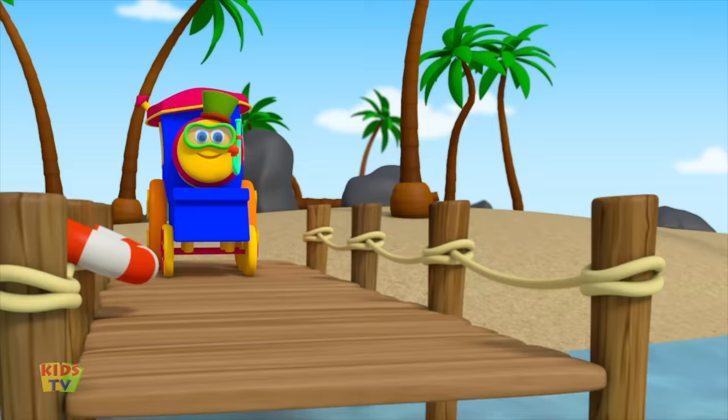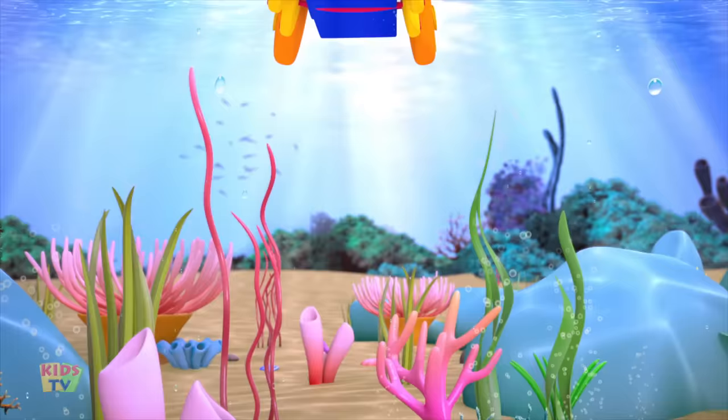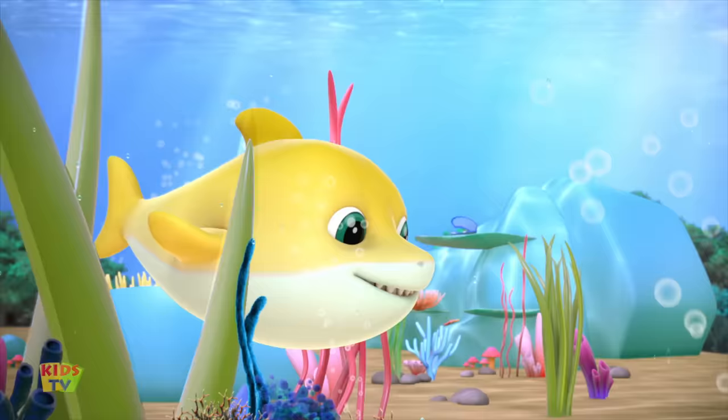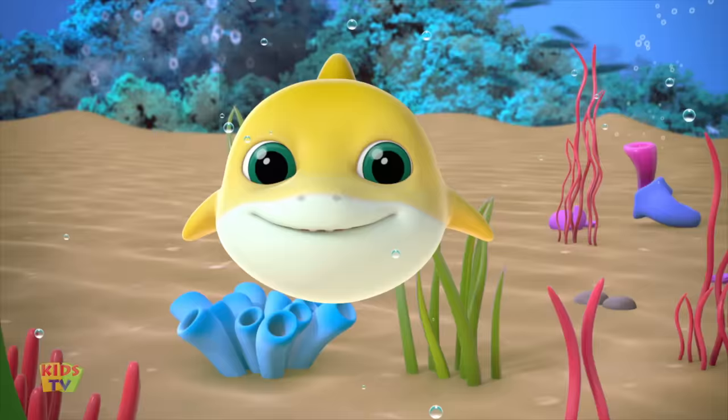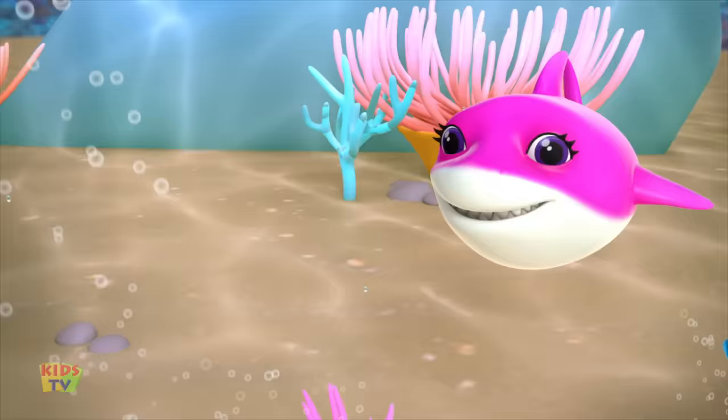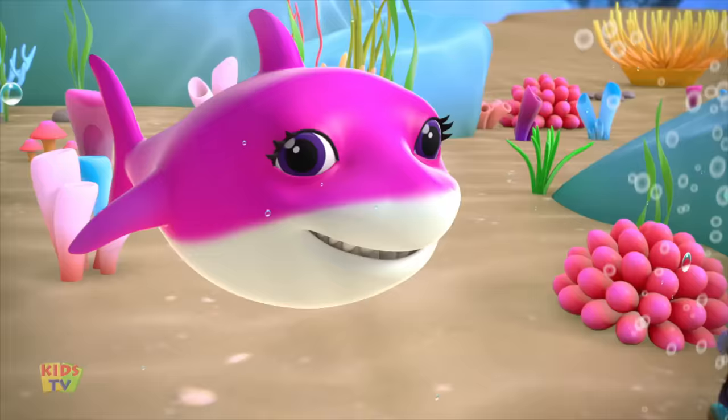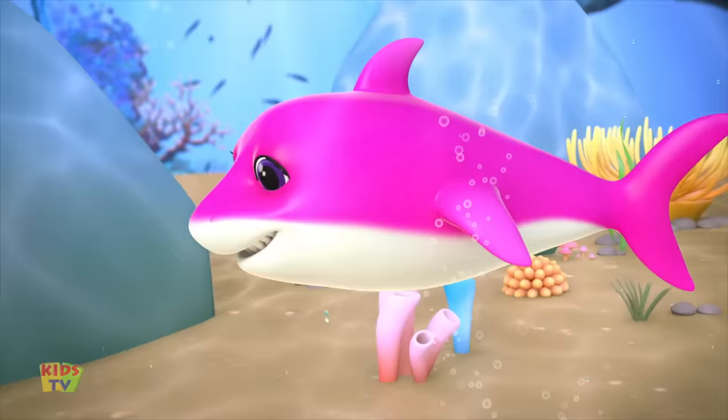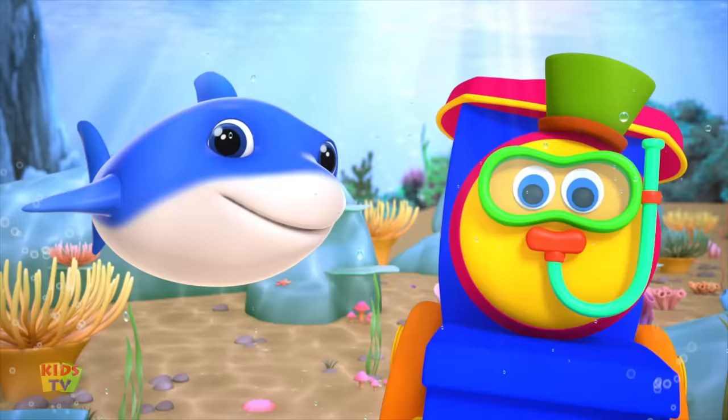Hey kids, let's sing the baby shark song. Baby shark doo doo doo doo doo doo, baby shark. Mommy shark doo doo doo doo doo doo, mommy shark. Daddy shark doo doo doo doo doo doo, daddy shark.